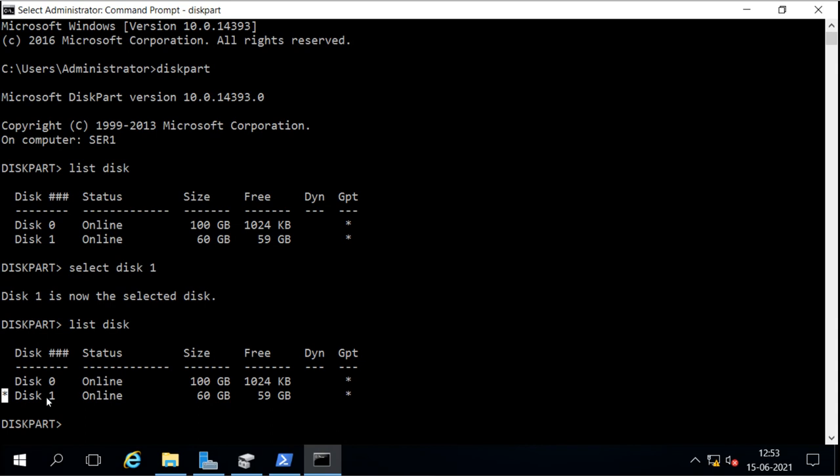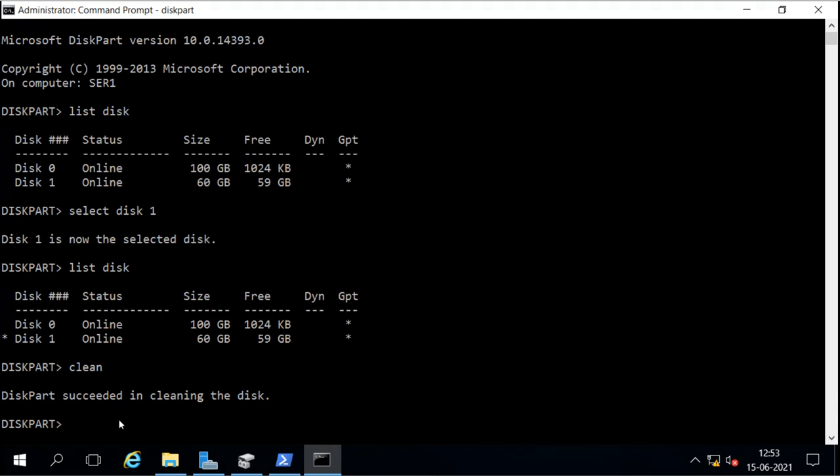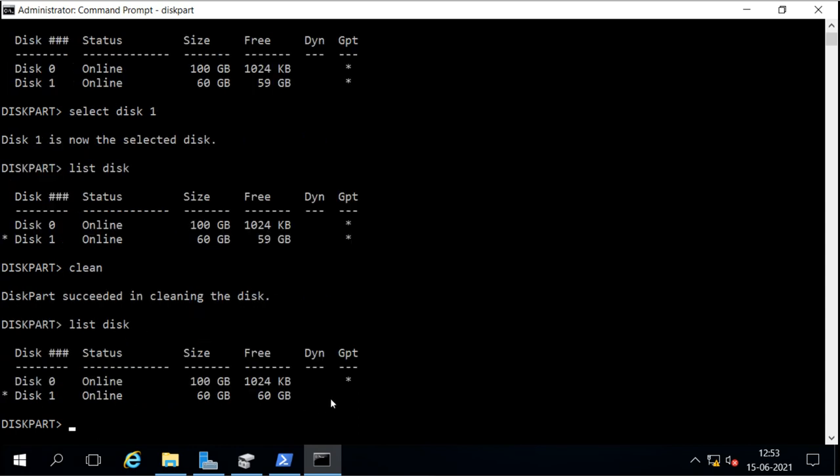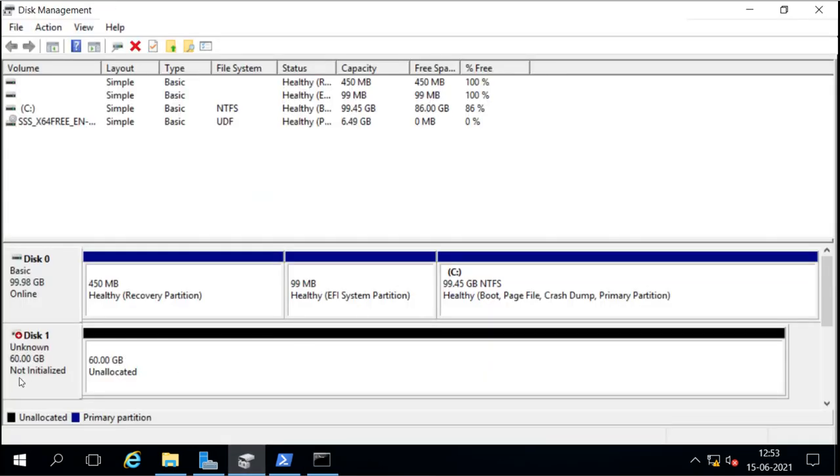Now I will run the command clean. It says it is cleaning the disk. Now when you check the list disk command, you can see the GPT is removed, which means it goes back to raw. You can see it now says not initialized.